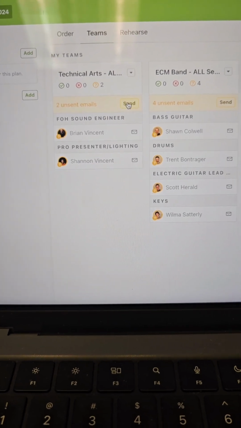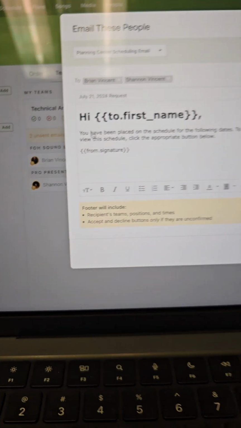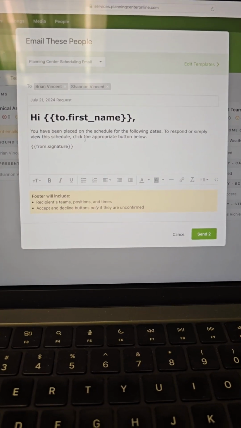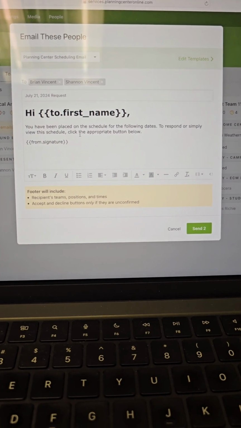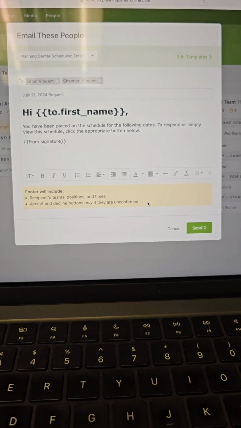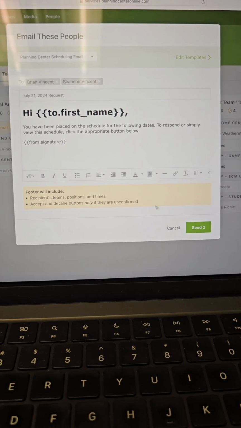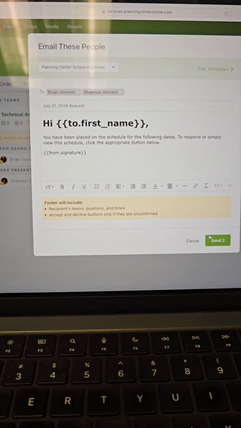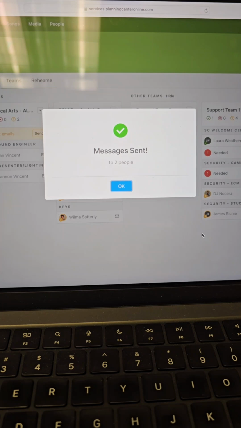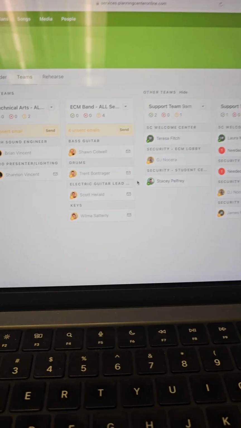So we'll go up here and you're going to hit send. And this is what the default email will look like. You don't have to do anything with this. When it goes to the individual, it will have all the correct information in there, including their name and everything else. And so, of course, it's going to myself and to Shannon. We'll hit send. It's going to say messages sent.